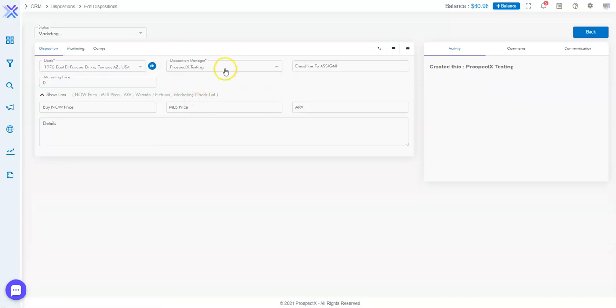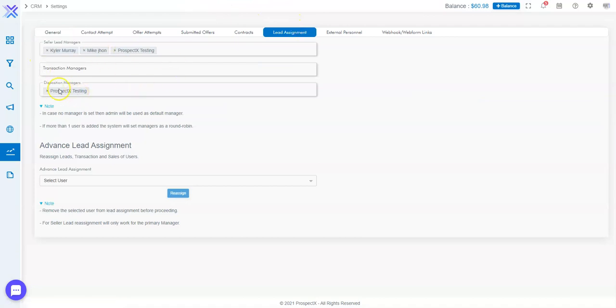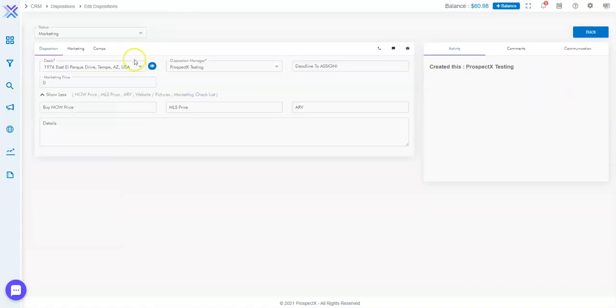I can see who my dispo manager is. This was auto-assigned via round robin. And if there was nobody assigned there under my lead assignment, it'll just auto-assign one. But this was intentional. I just have one person as my disposition manager. All dispositions will actually be assigned to them. I could say what our buy now price is, what the MLS price is, put all this kind of information there.